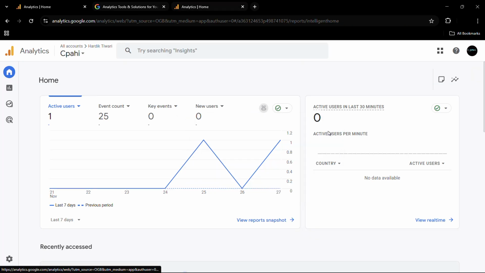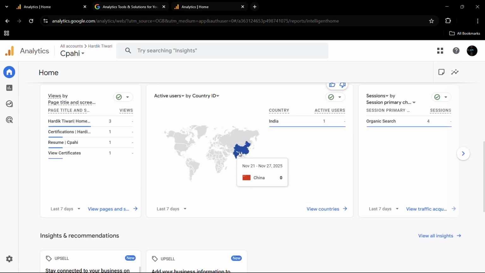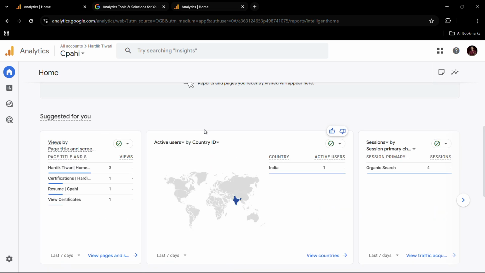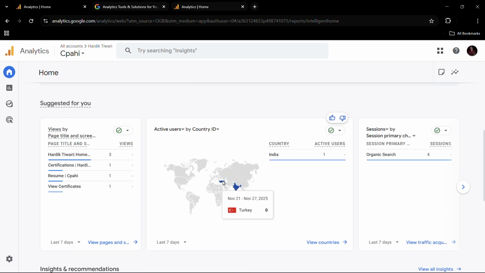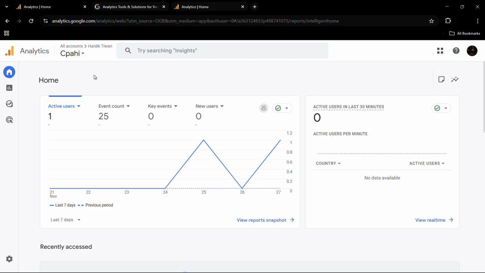Now from here, as you can see, I have already linked in with my website, so it is showing me the current active users and all of the event counts as well. I can also see the different types of geo regions from where the audience comes from, and also there are a lot of different things to do within the same.